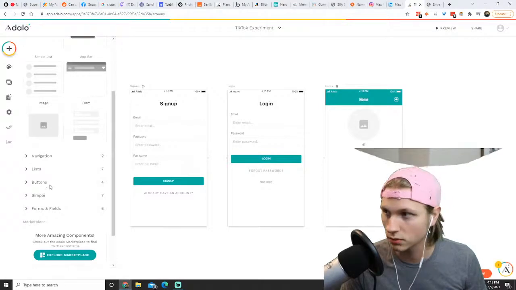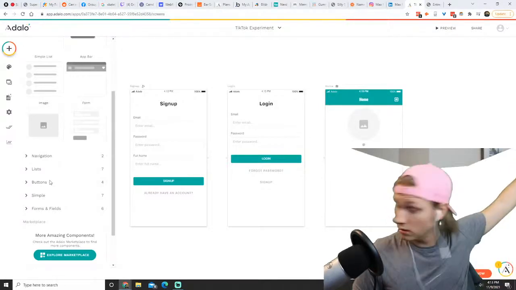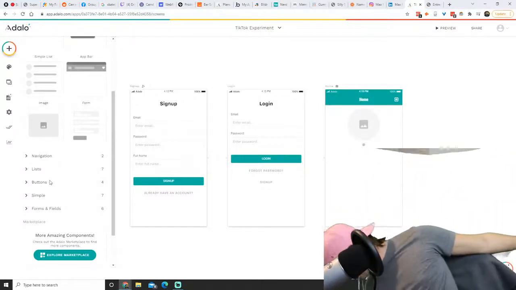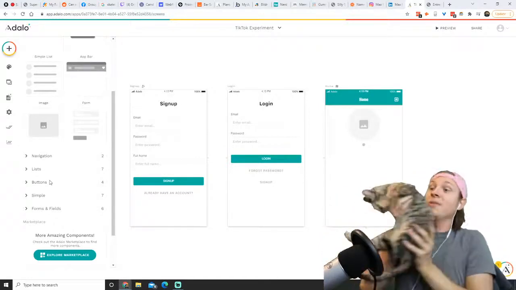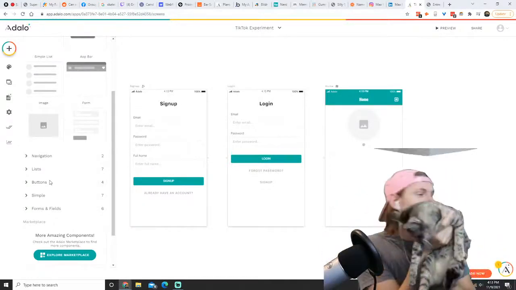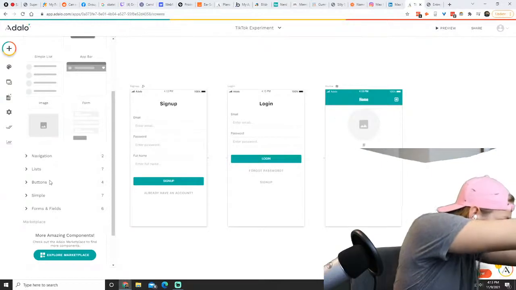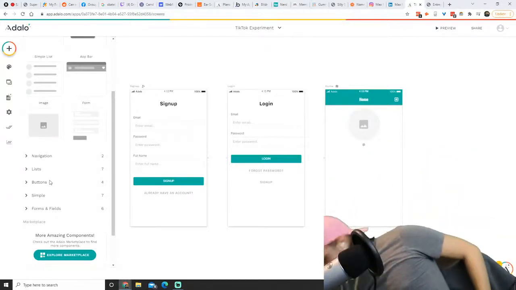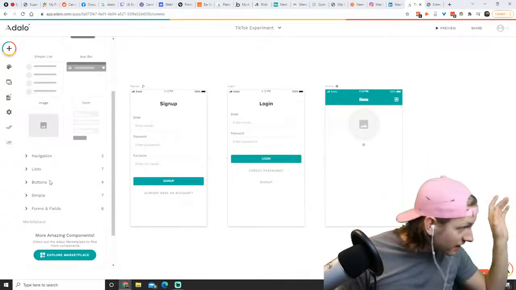So let's go to, oh, she's doing it again. She's doing it again. Cat, get off, cat. This is the perpetrator. This is the beast. This is the evil little feline. Take your mouse. The mouse.